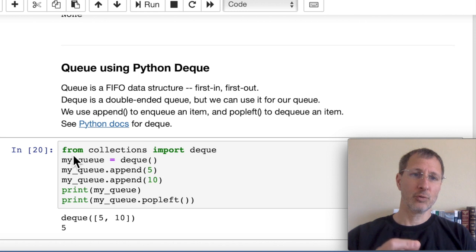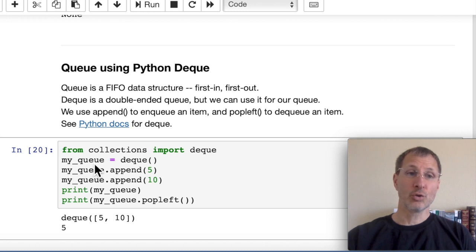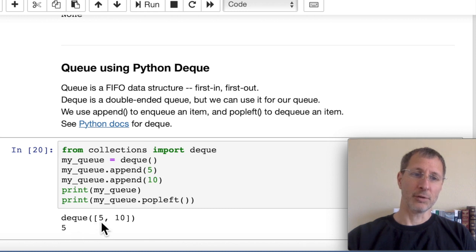So for basically just using a double-ended queue in Python as a single-ended queue, we can use from collections import deque. That's going to import our double-ended queue library. And then we'll create a new queue, my_queue, and that's going to be a double-ended queue object. And then we can append items or push items using the append function. So we can push a 5 and we can push a 10 onto the queue. And then when we print out the queue, we see that we have a double-ended queue with a 5 and a 10 on it. And then if we want to pop items off of the queue, we use popleft. And here we get the 5. That pops an item off the tail end of the queue or the left end of the queue.